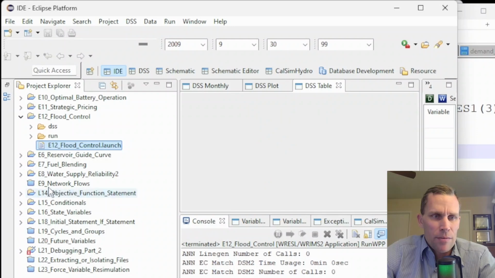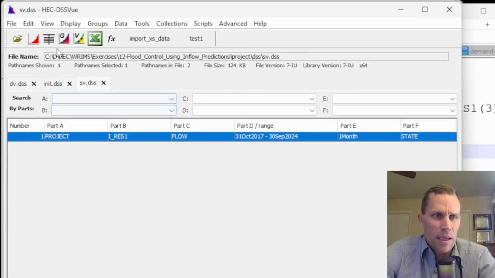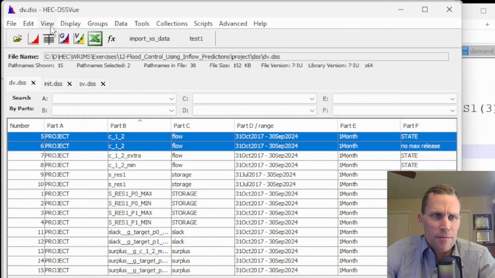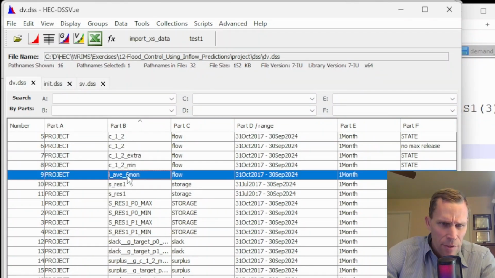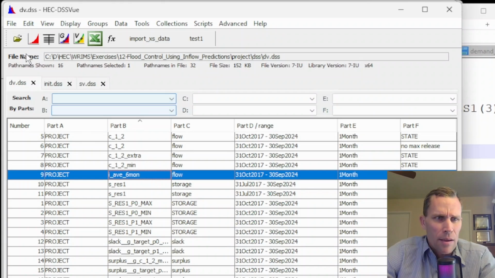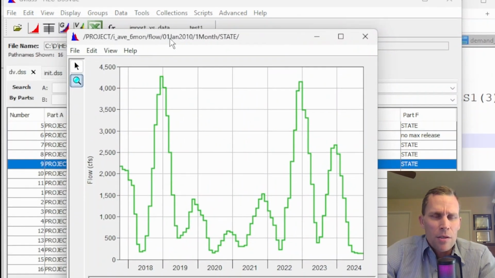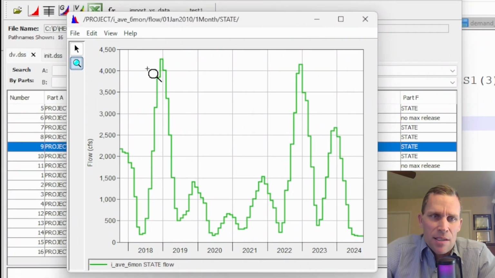So I'll click on RIMS and then let's go ahead and run that. Okay, that is done and it should be in our dv.dss file. So I'll click view, refresh. Here it is. I average 6 months. And then here is the plot for it. So you can see that the average is not 6,000, but it does get up to above 4,000 here. And again, in 2022, because we remember we're looking ahead 6 months.